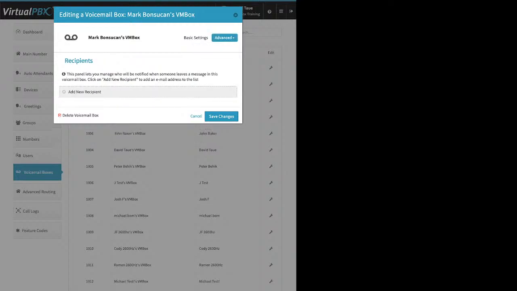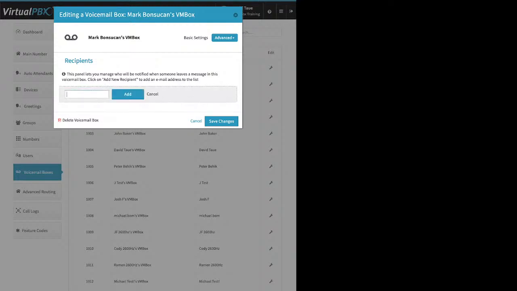Recipients, for your user voicemail boxes, like Mark here. This is his voicemail box. He already has a built-in recipient, meaning his email address used for login. But if I want to add someone else, I click add here and enter an email address. If I only need to add one, I click on save changes. If I need to add multiple, I click the add button again, and another row appears.